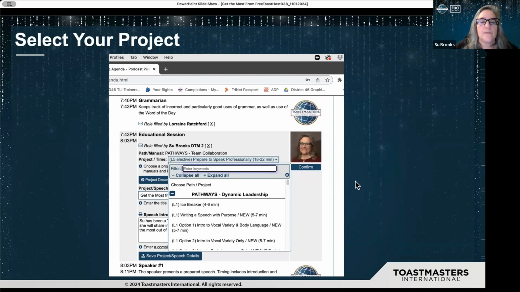By default, it comes up as a level 5 project, and then you can scroll down by expanding all or collapsing all the projects in all the paths. So this way, once you have all that selected, your evaluator can look at the project and then get the form. I'll be showing you that on the next screen, but also there's a place here to name the title of your speech and to provide an introduction. This way the Toastmaster knows how to introduce you and the title of the speech is captured.